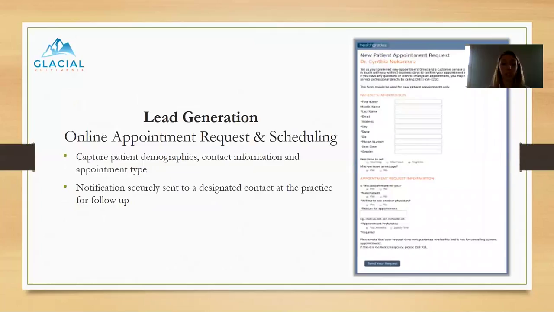For lead generation, we do have the online appointment request and scheduling. This is a basic form that's on the site. It is a secure form, so we are HIPAA compliant here, but it will capture patient demographics, contact information, appointment type, preference on morning or afternoon appointments, etc. Then a notification will be sent to someone at the practice, where they can log into the secure form system and gather all of that information there, and then make the call to the patient, or the hopeful new patient, to schedule an appointment.